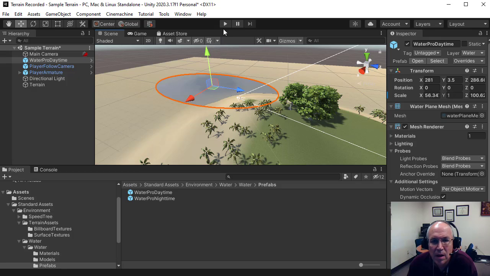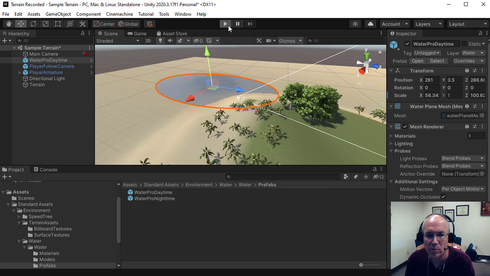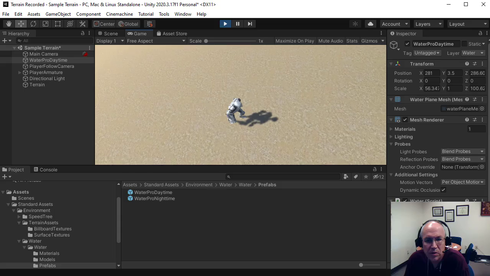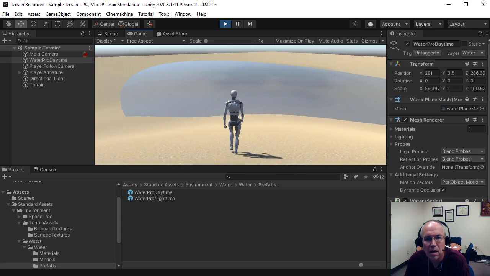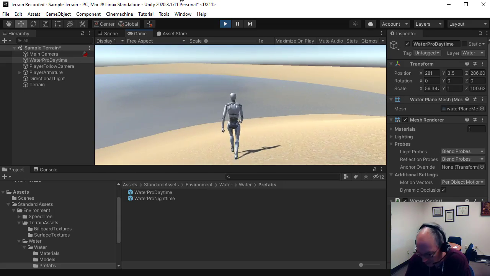Okay, so now let's just see what that water looks like when we play the game. So let's see. So there's my water down there.